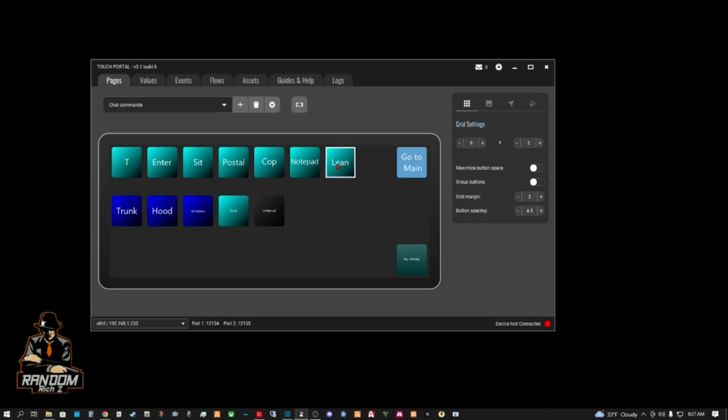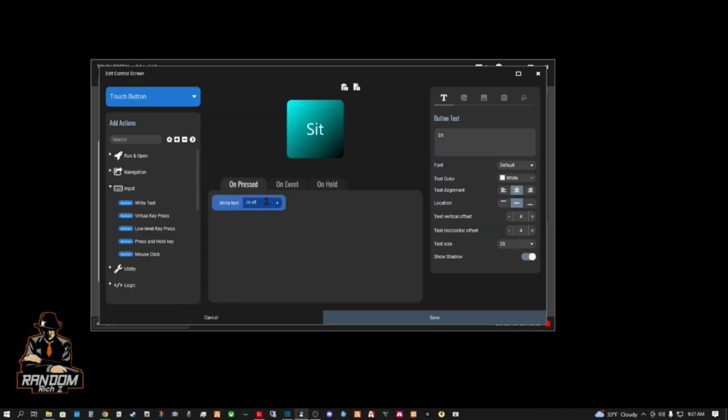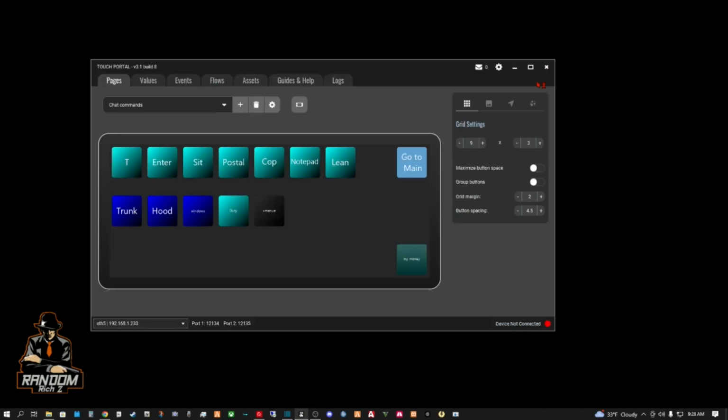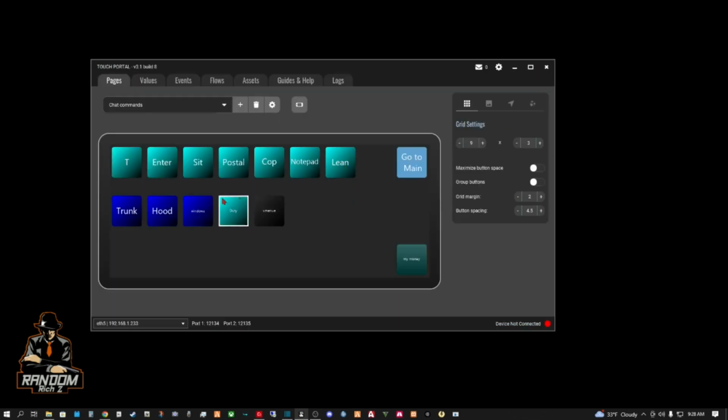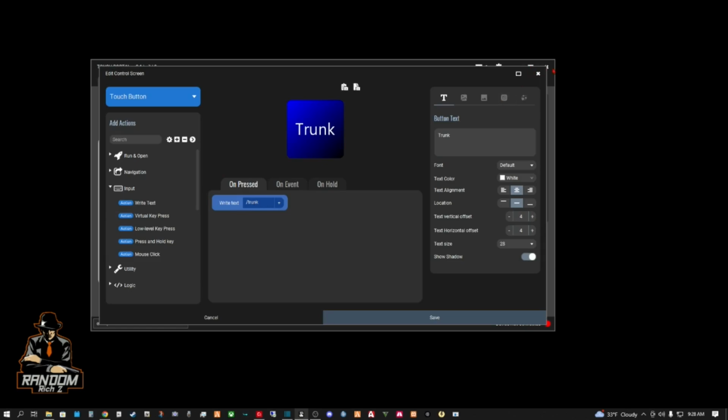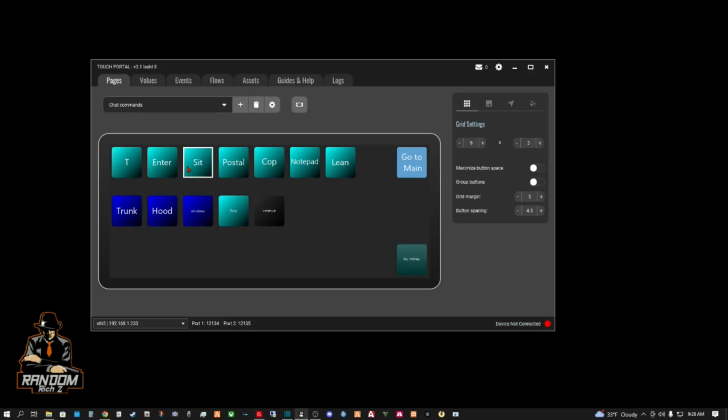But then you need the code or the command to do so, right? /postal, and then you manually type it in. As you've seen, maybe on the stream, I haven't figured out yet how to make that better. Or the emote notepad, /e notepad, /trunk, etc., etc.